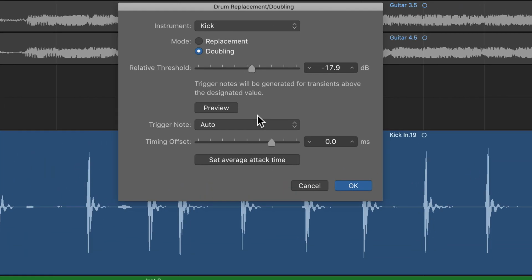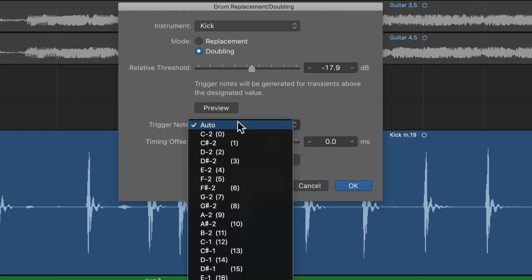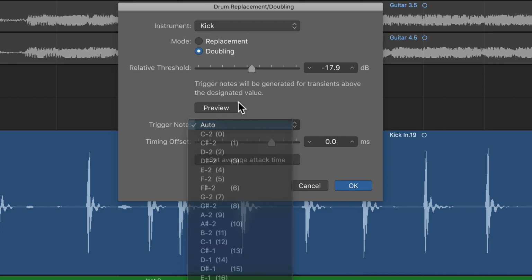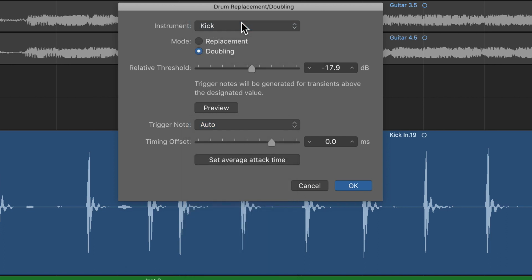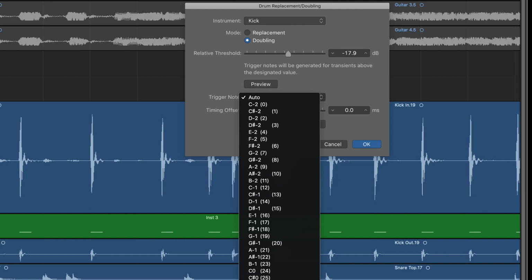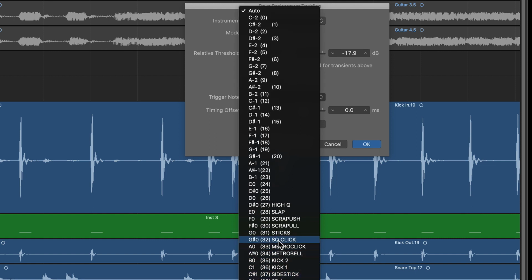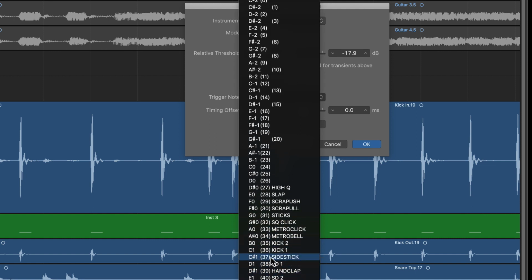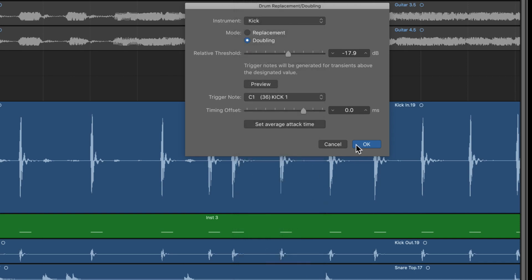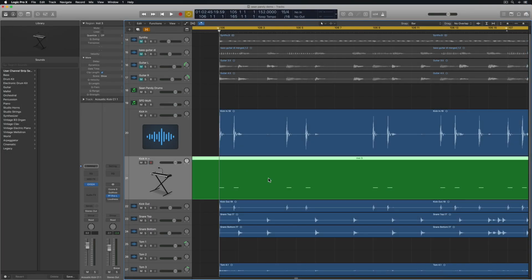And then what you can do is choose what trigger note you want this to be on. If you choose auto and then choose kick up here for your instrument, it'll automatically place that note where it needs to go, which is normally C1, but you can also manually select it here as well. So I could say, okay, I want all of these to be on C1, and then just hit OK. And then I have my MIDI replacement track right underneath my original recording.